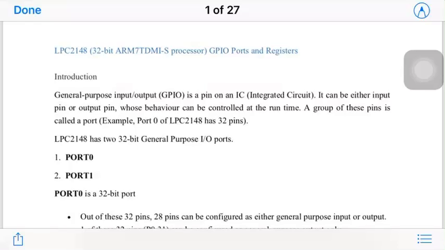So today we are going to talk about LPC2148 GPIO ports and registers. Basically, we know that LPC2148 is a 32-bit microcontroller based on the ARM7 processor. So what is GPIO? GPIO stands for General Purpose Input Output.